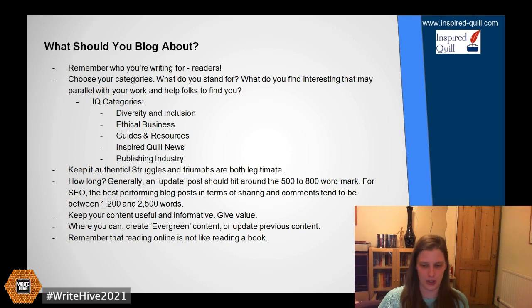So the first thing to do is to choose your categories. So from this, you can think about what you stand for. What do you find interesting that may parallel with your work and help folks to find you? What are you comfortable writing about? So just to give you an idea here, the Inspired Quill categories, and usually it's best if you don't have more than 5 or 6 categories, because then it becomes too broad again.